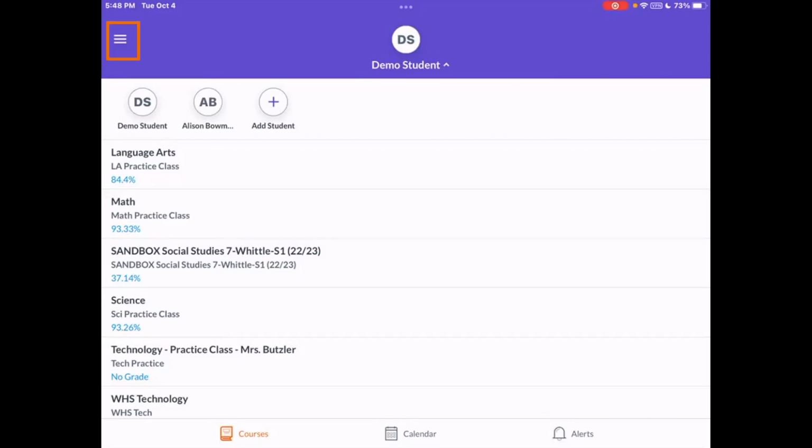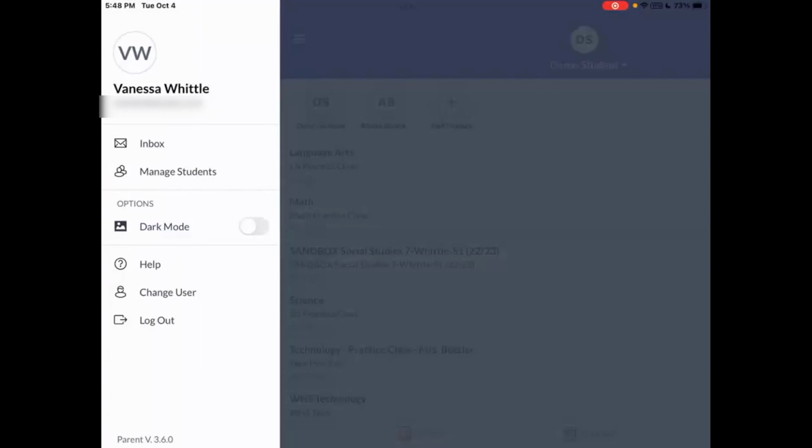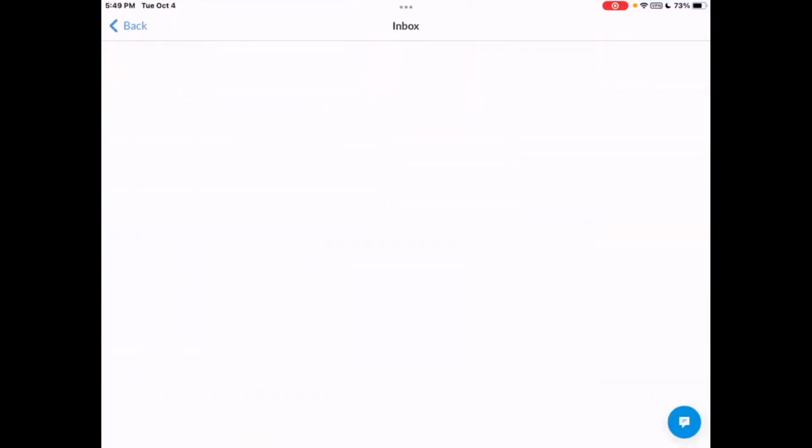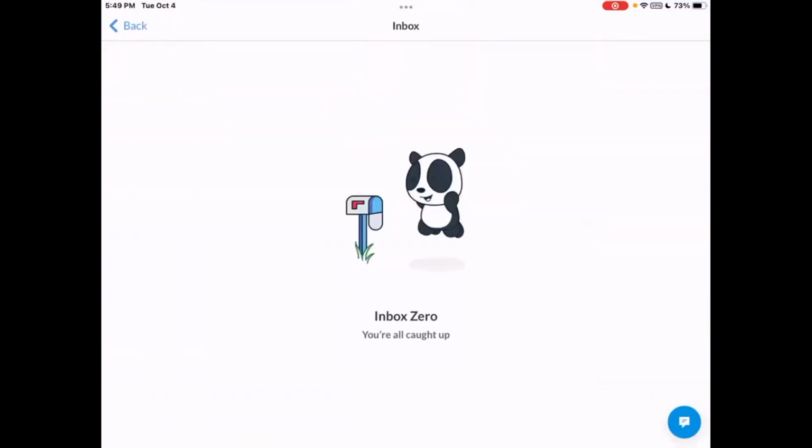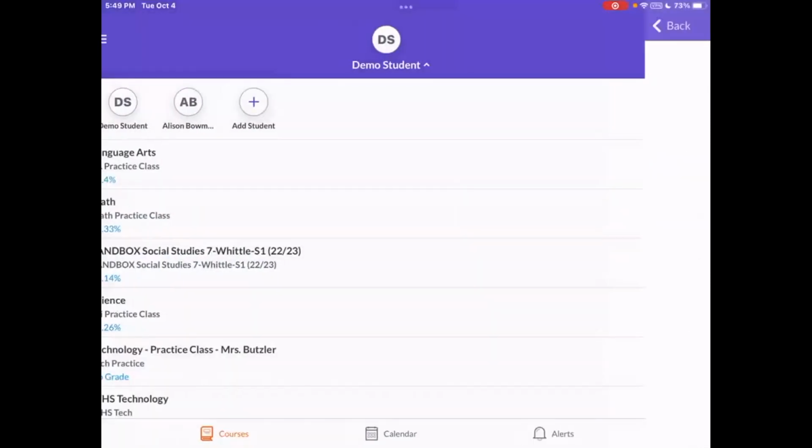All right, I'm going to start up here with the three lines in the top left. That's the menu. And I would like to start by showing you that, first of all, you have access to the inbox that Mrs. Butzler was just showing you as well, where you can message teachers. If I click on inbox from the menu, I'm taken to any messages that might be in my inbox. Obviously, I don't have any here.